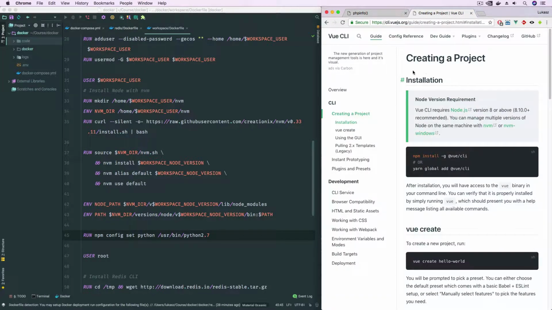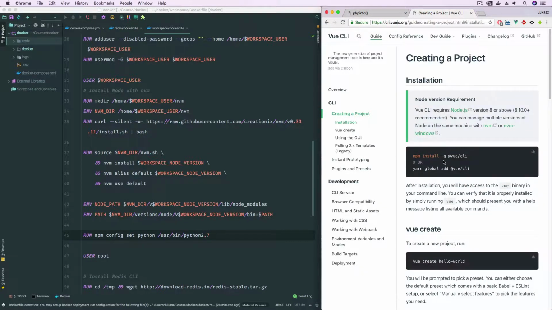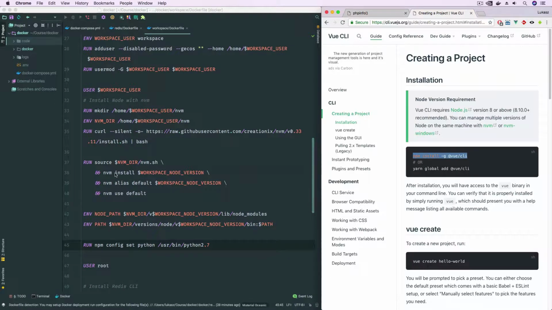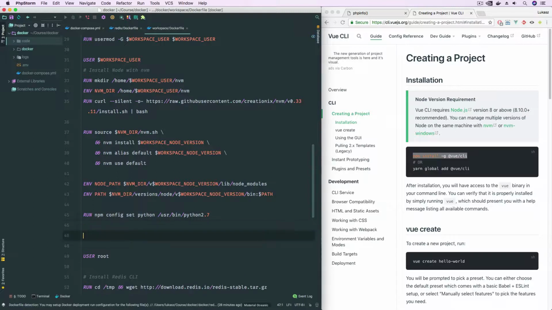So what we're gonna do, as you can see on the Vue CLI page, we can install the npm package globally for Vue CLI. So that's what I'm gonna do. After we installed Node, still as the workspace user, we're gonna install some packages with npm, and we can do that with run npm install globally vue-cli, but there is an additional flag we need to pass, which is quiet. So every time you want to install any package through the Dockerfile, you need to specify this flag.